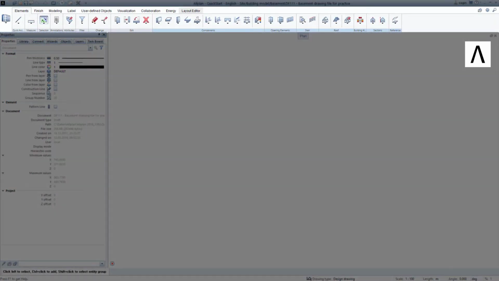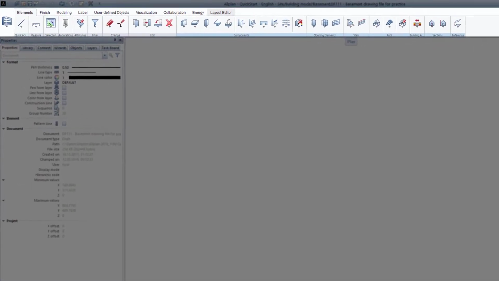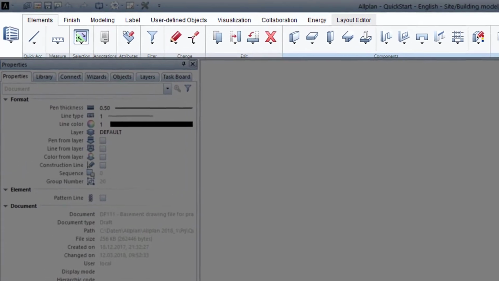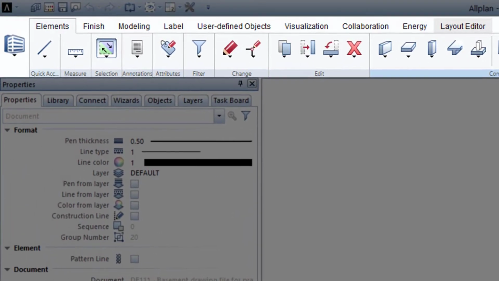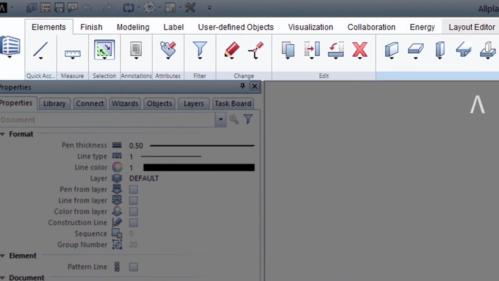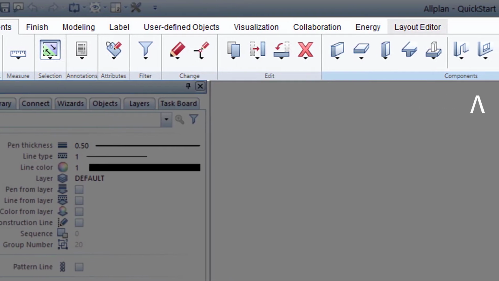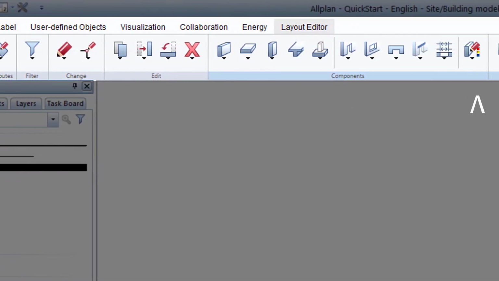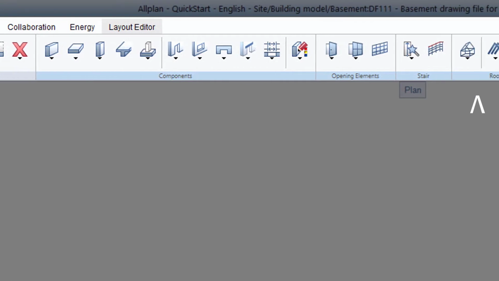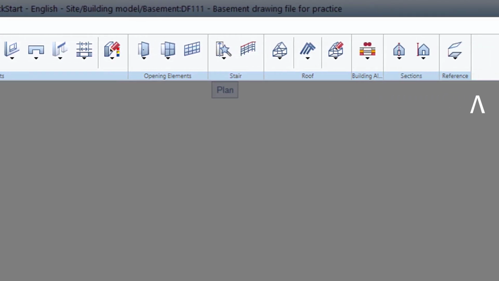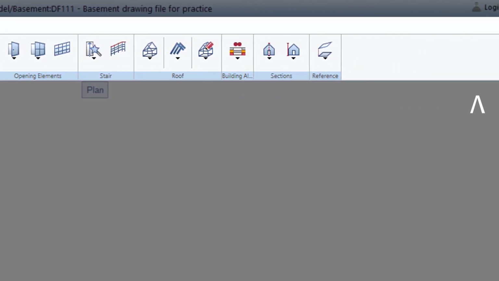A note about the action bar first. The action bar in your Allplan may look slightly different than the ones shown here in the QuickStart films. The reason for this, Allplan is used worldwide with regionally different versions of the action bar. For demonstration purposes, I will show you two different versions of the action bar here in the Allplan QuickStart lessons. Both are included in your Allplan installation and can easily be loaded if required.